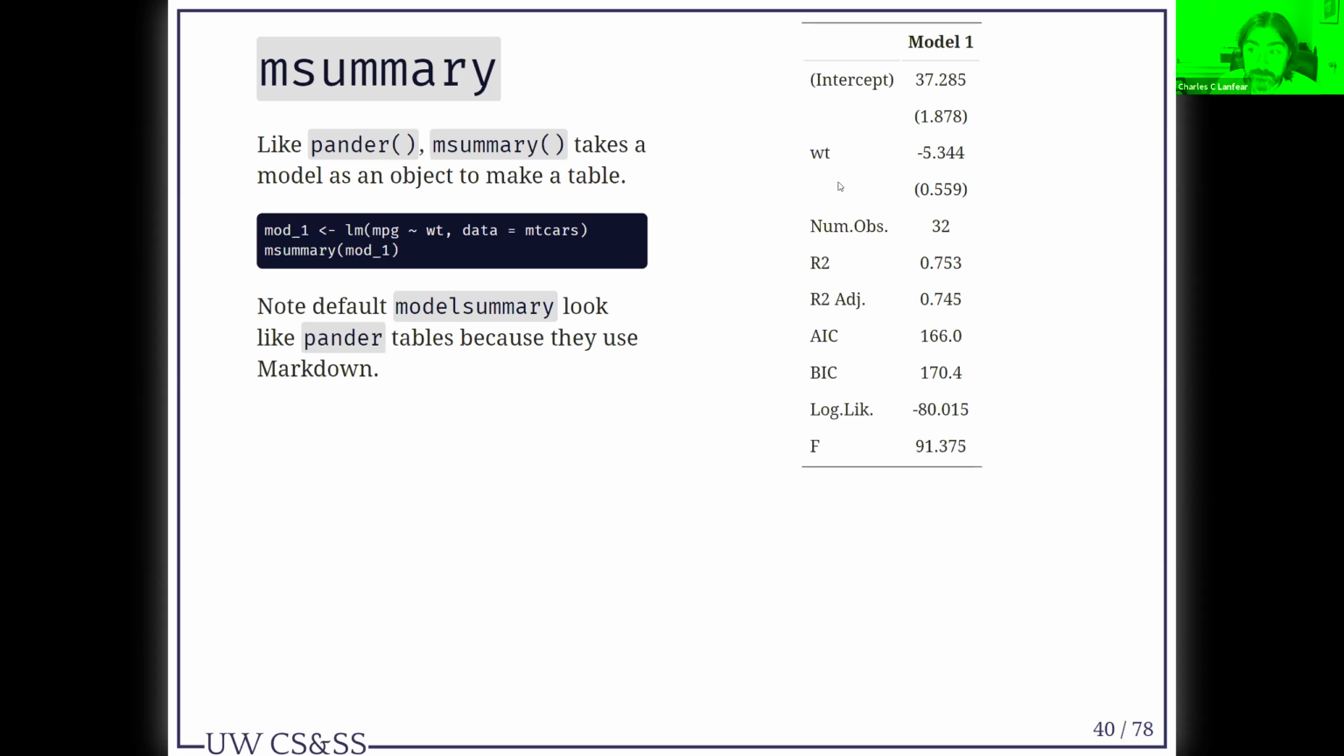The reason for it is by default, model summary is using Markdown, just raw Markdown. Markdown is very simple. It works nicely, but it just kind of generates a bland looking thing depending on the theme you have in your Markdown document.